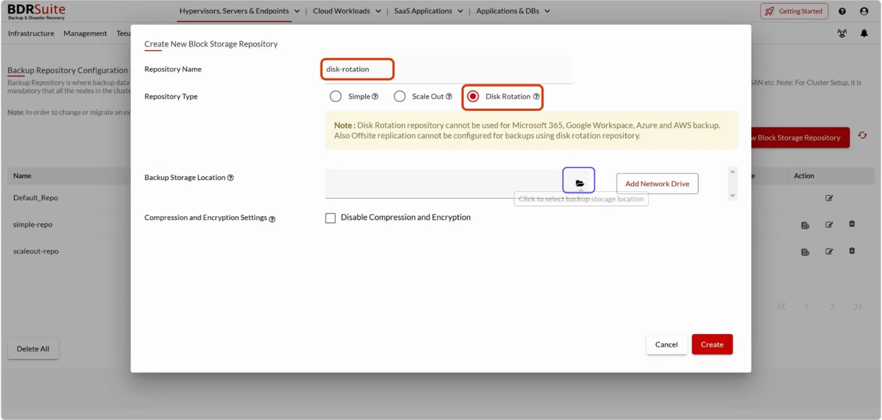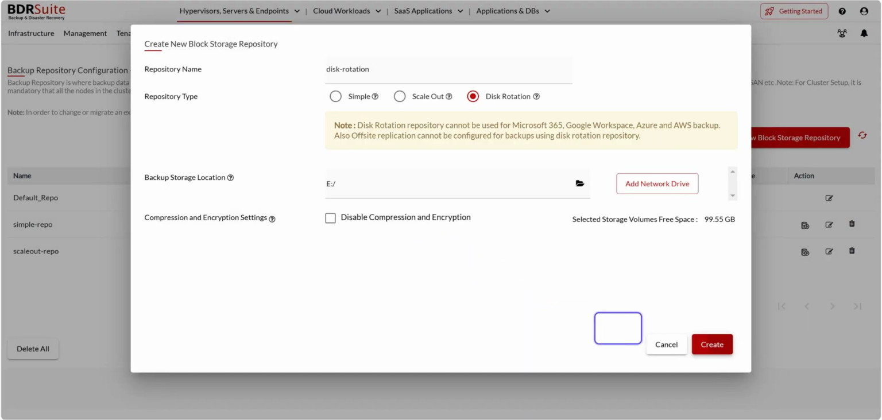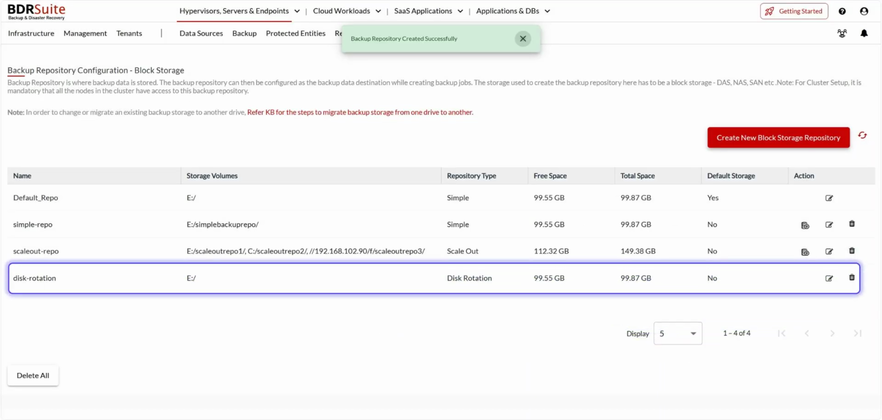Specify a name for the repository to be created. Choose the repository type as Disk Rotation. Click the Browse Folder icon. On the dialog, select the drive that you plan to use for the rotated drives. Here you can only choose an entire drive. When you insert a new drive, ensure it is attached with the same drive letter you used while creating the repository. If the drive has a different letter, BDRSuite cannot detect and use it. Once selected, click on OK. Finally, click on Create. The disk rotation repository is created and listed successfully.